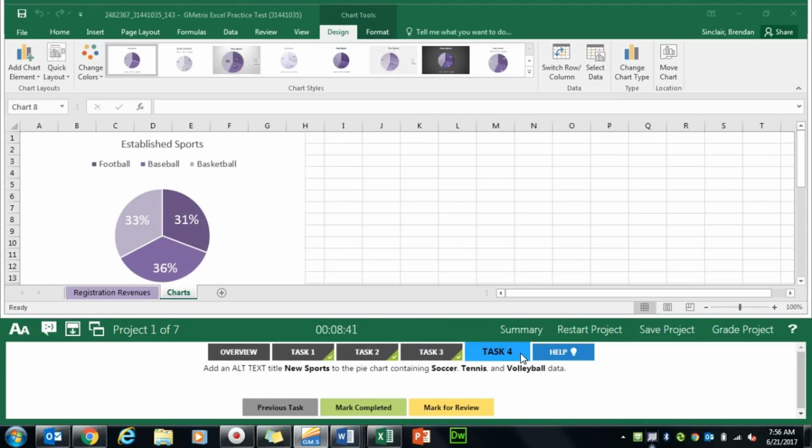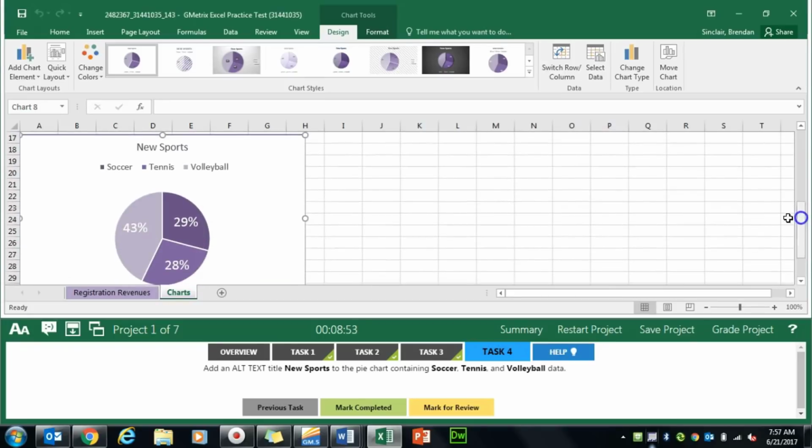And task 4 is also a little bit tricky, because when you go to this sheet, it's asking us to apply alternate text to our pie chart. Well, there's two pie charts on this, and the one that we placed is down here, and this is the one that it wants you to apply that alternate text to. So be careful, make sure you're carefully reading those questions.